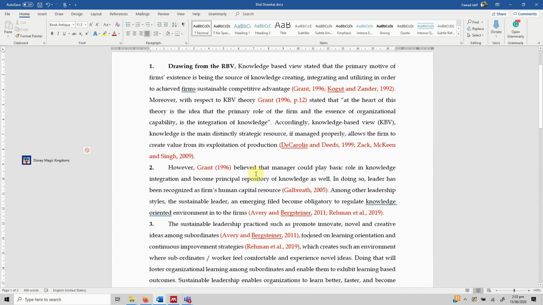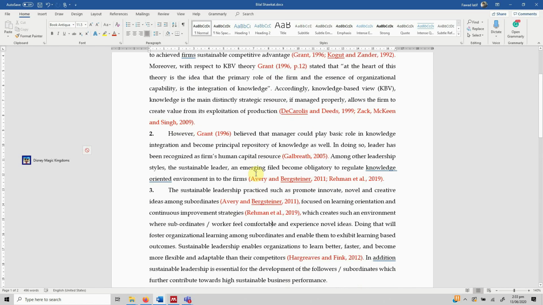However, Grant believed that managers could play a basic role in knowledge integration. Okay, now this highlights the role of the manager. Now, obviously, what the student is doing now is taking the argument forward. Just highlighting the role of knowledge is not enough. Now he or she links knowledge with the role of the manager, who is primarily maybe the leader of the organization. And then the scholar might use this argument to build onto how a leader or the manager can influence knowledge management processes within the organization.